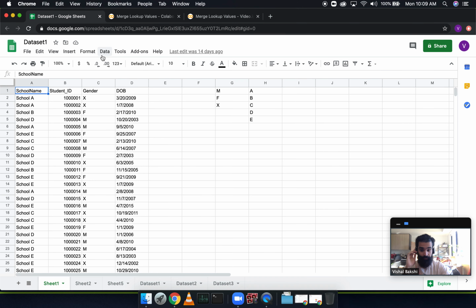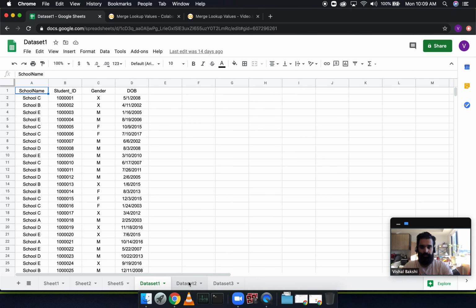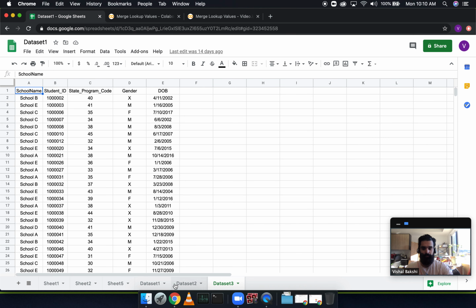So I'm going to start by showing you the random data, some pseudo random data that I've created to represent the real life problem that I'm trying to solve. And imagine that we have these multiple CSVs. Here I've called them dataset 1, dataset 2, and dataset 3.